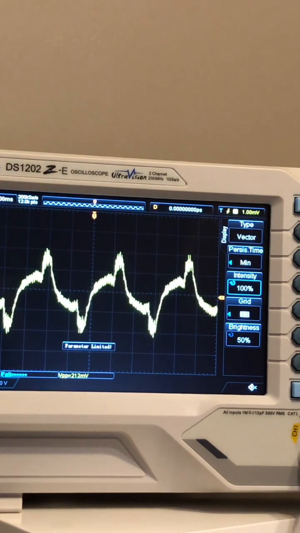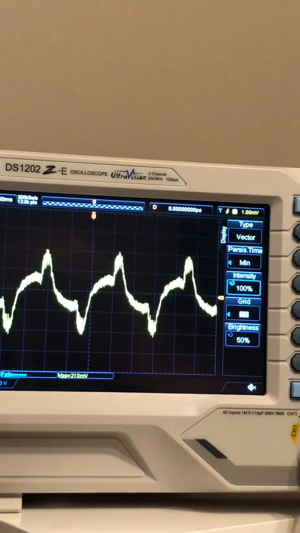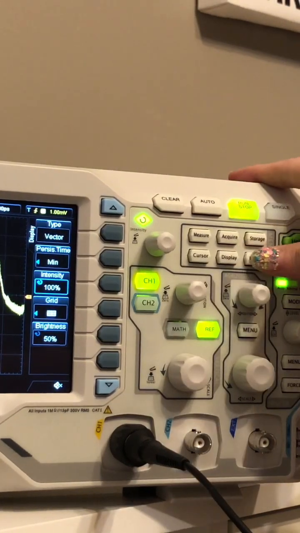Okay, so that's the display button. Utility: press this key to enter the system function setting menu to set the system related functions or parameters, such as input, output, sound, and language. Besides, some advanced functions such as the pass-fail test, waveform record, etc. are also supported. So that's the last key that we have over here, and it's utility.